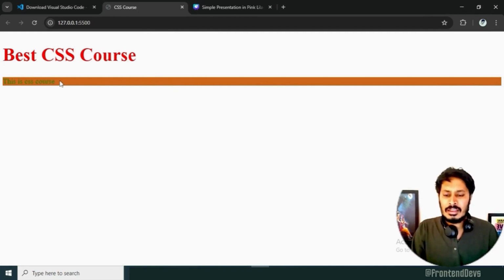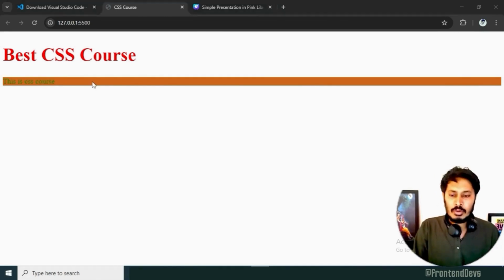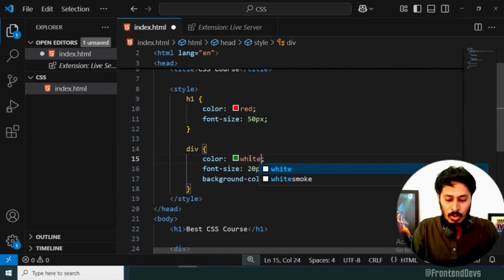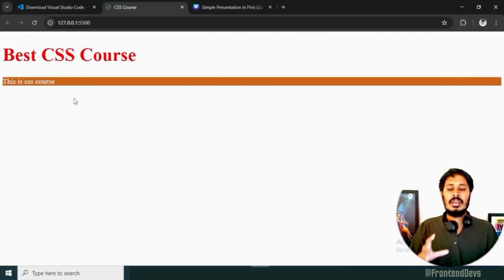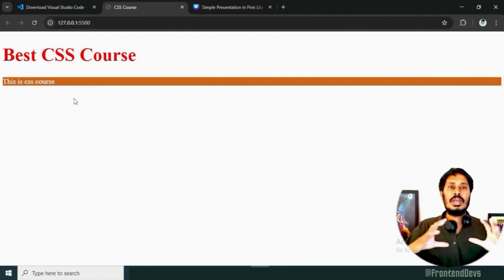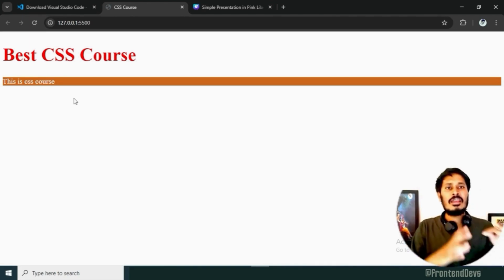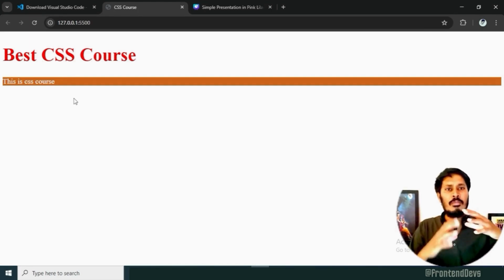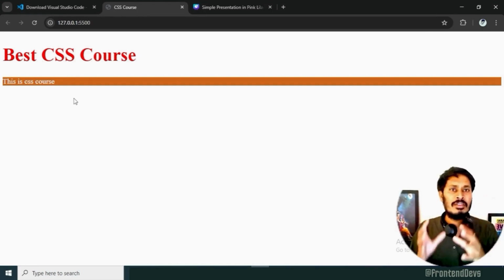Let me change this font color so that it looks better. The green color is not looking good on our background color, and for that I can go with the color as white here. You will see the font color is now changed to white. And this is how we can add the different selectors, then different declarations, including properties and values, and we can have multiple properties on the same rule.